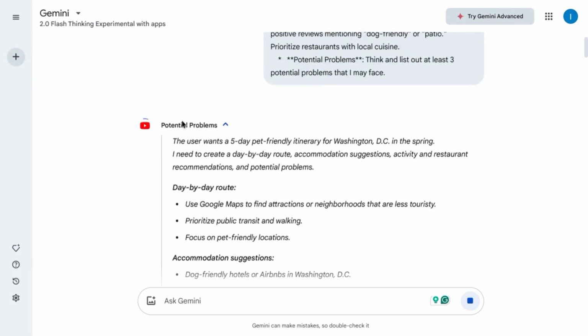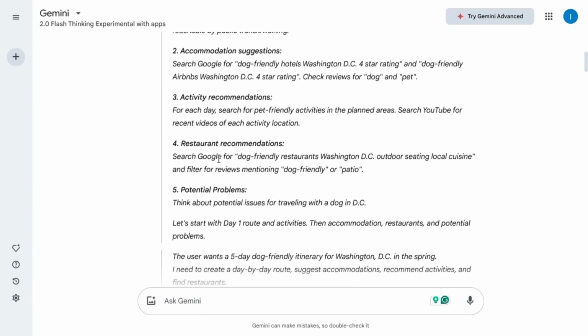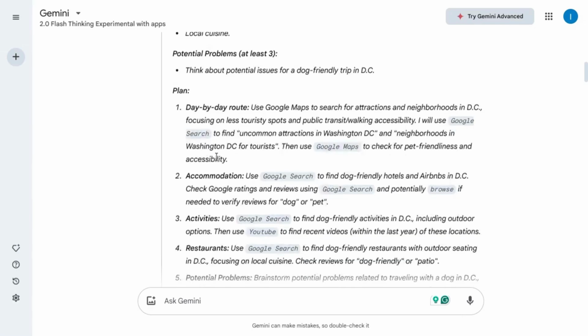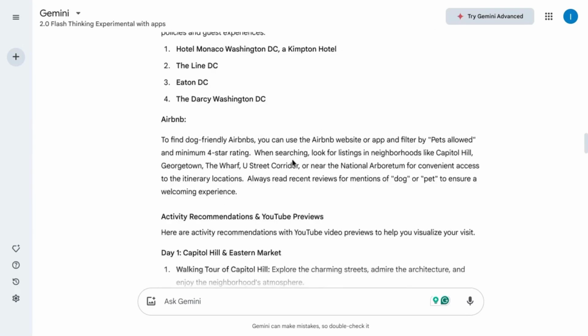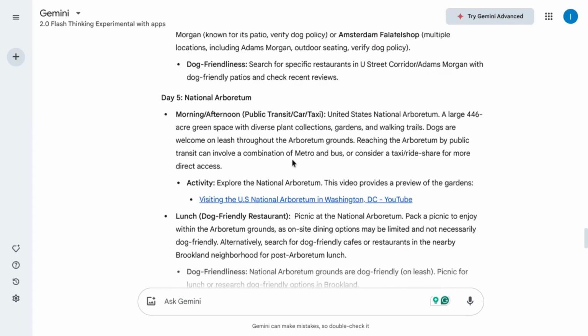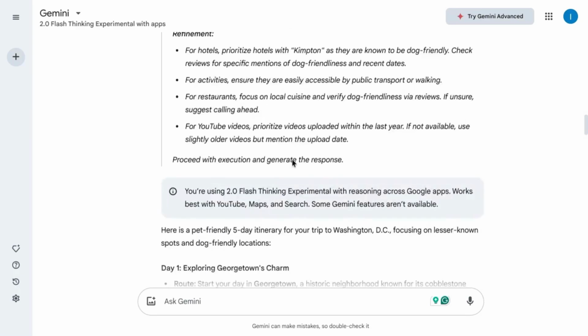You can see Gemini reasoning across these apps as it goes through the different components for the response to the prompt, and it lists out all the details that it's considering. And when we go down to the response, it's a pretty lengthy one. I've seen Gemini produce responses of varying length for the same prompt, so not all responses will be this long.